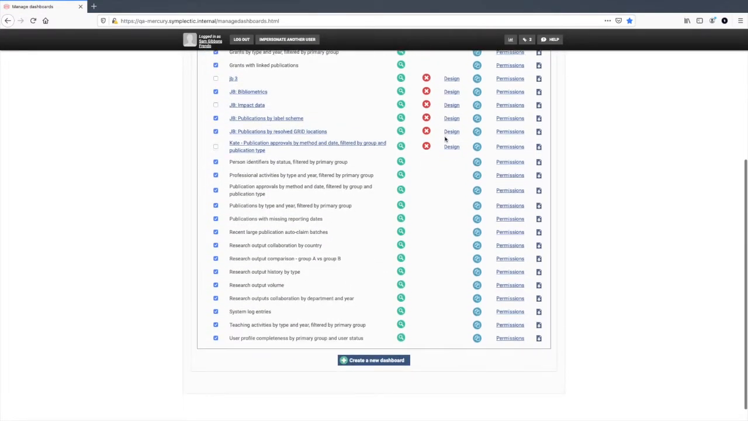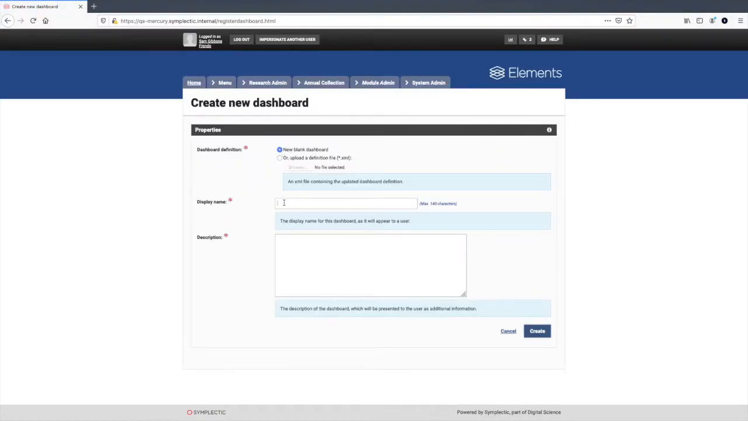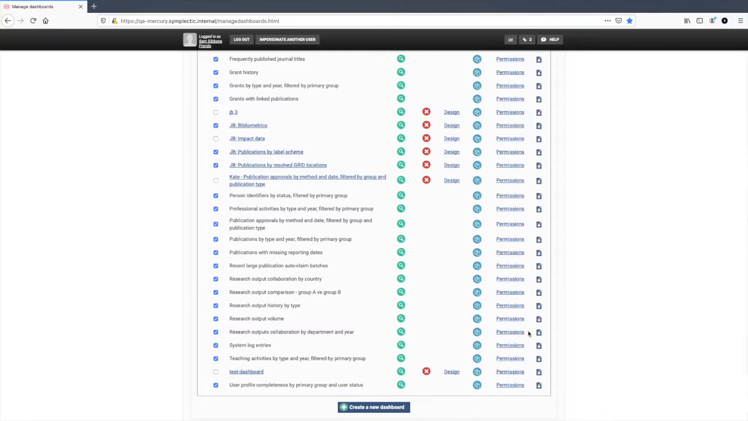There are a couple of ways to go about creating a new dashboard. Either you can start with an existing dashboard, clone it, and then modify it, or alternatively, to create a new custom dashboard, select Create a New Dashboard at the bottom of the page. Now you've created an entry for your new dashboard, click on the design link to open the Dashboard Designer.